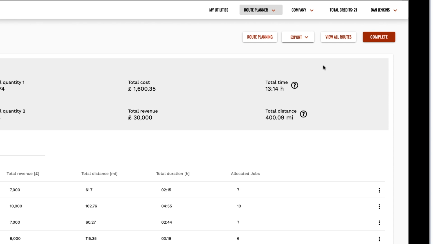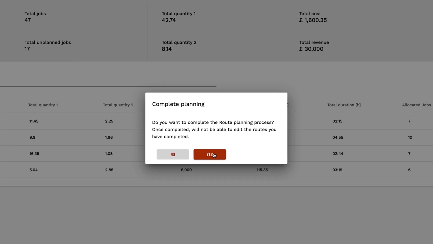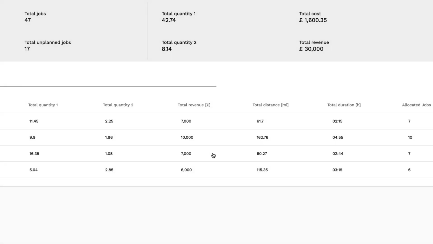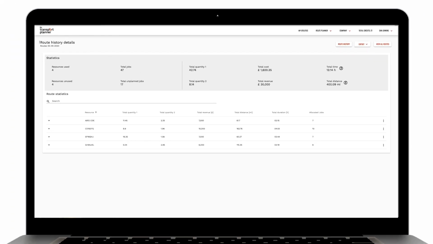You can also export all of the routes together to Excel, PDF, or our mobile application by clicking on the Export button at the top right of the screen. When you have completed your planning and your resources are good to go, click on Complete at the top right of the screen to end the planning process for these resources. You will be asked to confirm your selection. Completing planning removes your resources from the Current Summary screen and transfers them to the Route History Details screen. See our video on route history for further information.